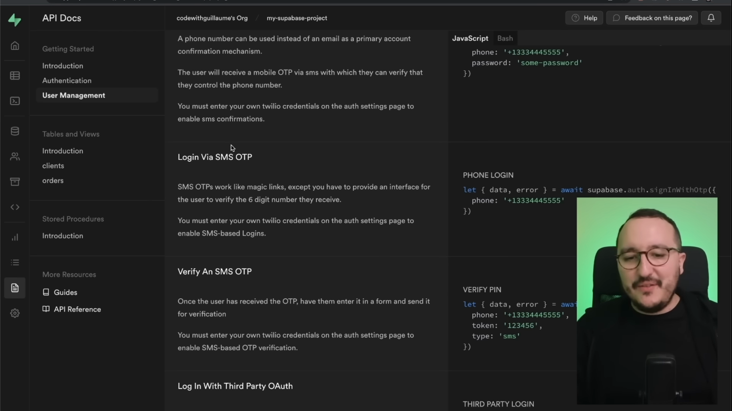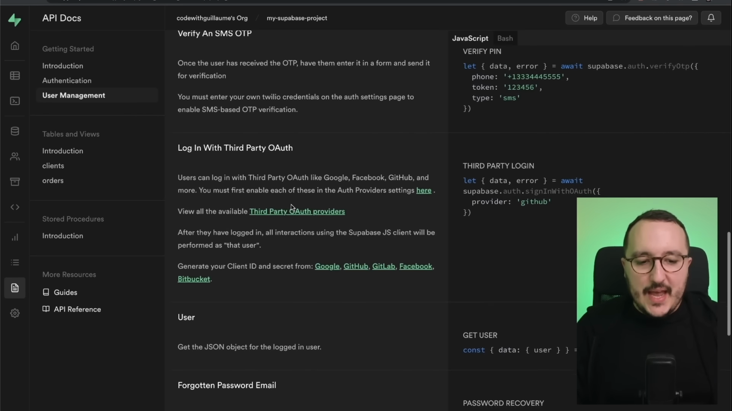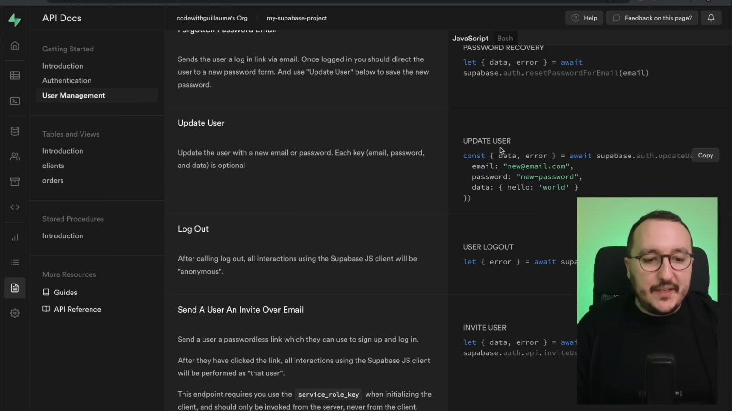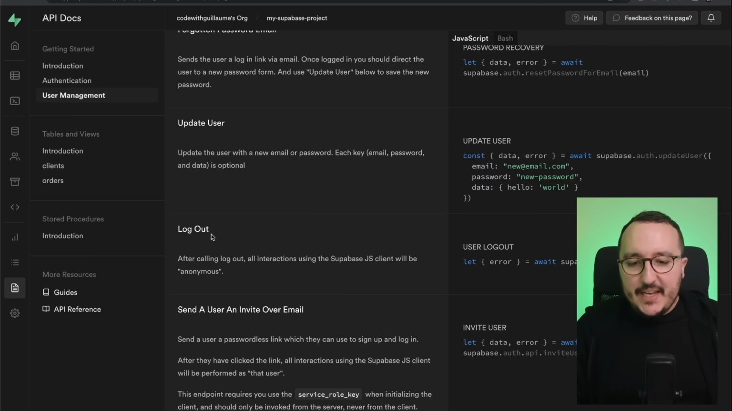You can log in via SMS. You can verify an SMS. And down there, you also get other options, like getting a forgotten password email, which we are going to see after. Update your own user here. However, to get more information about the user, you would not store it here, but in a third table, like a profile table, for instance. And you've got, of course, the logout there.